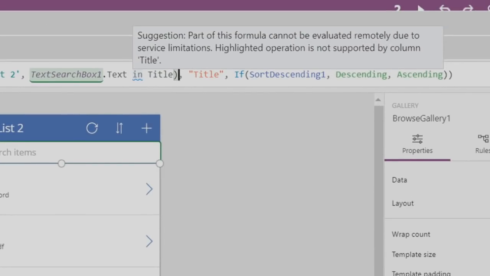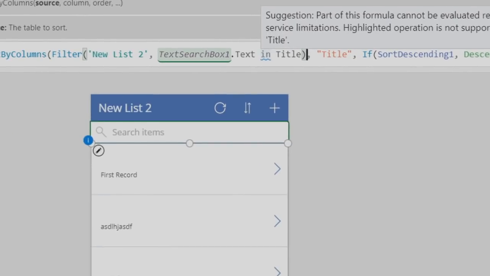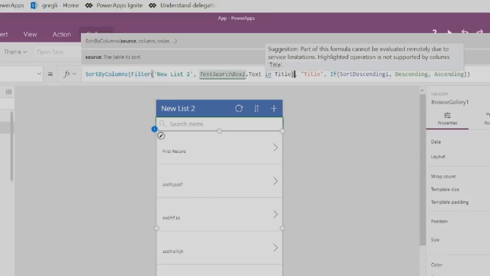And it's explained to me that part of this function can't be executed externally or remotely. Please do better. Please come up with something else. Use a different data source if this is important to you. What's going to end up happening, and then there's a blue dot here. That's where the blue dots come from.